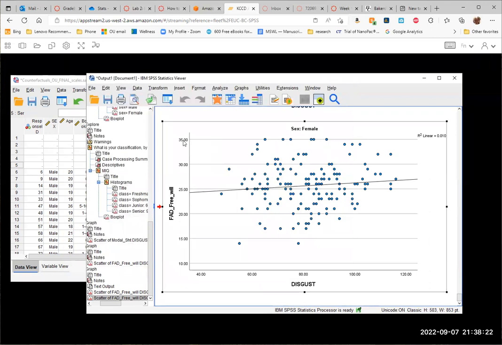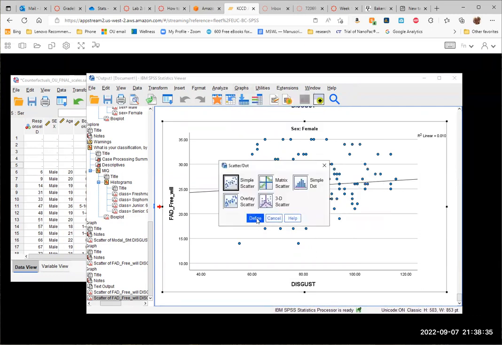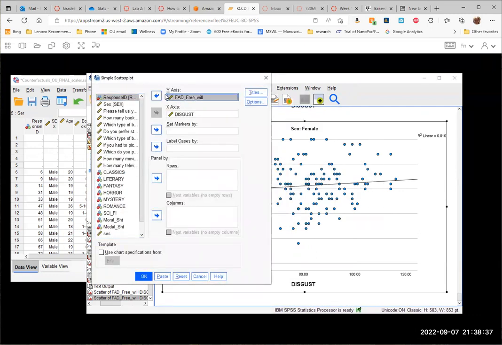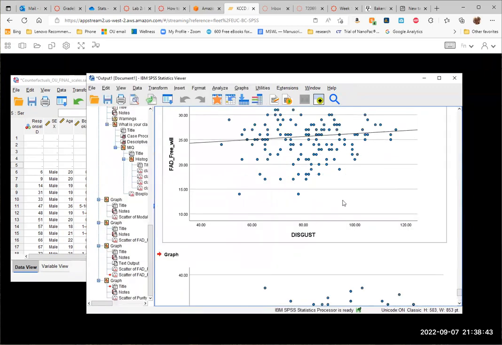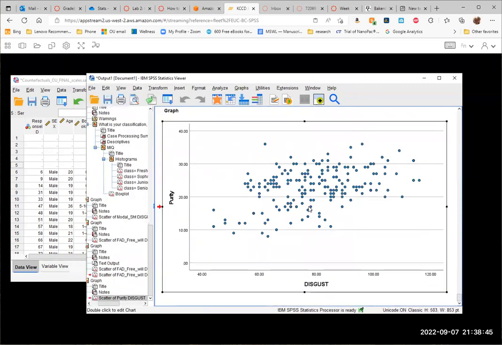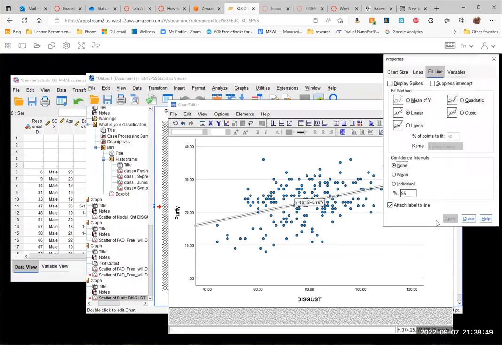And now if we ask for a histogram, we are going to get everybody together. One more time, graphs, not a histogram, it's a scatter plot. Legacy dialogs, scatter dot, simple scatter, define. Let's switch this into purity, moral dimension of purity, okay. And we can see another, add a line.